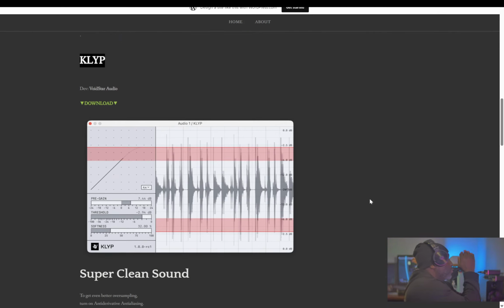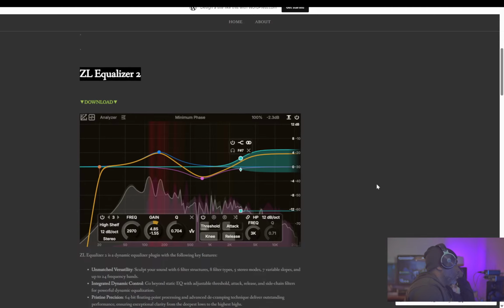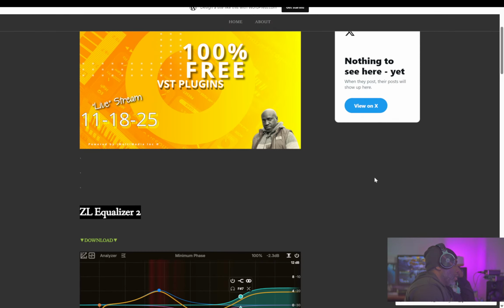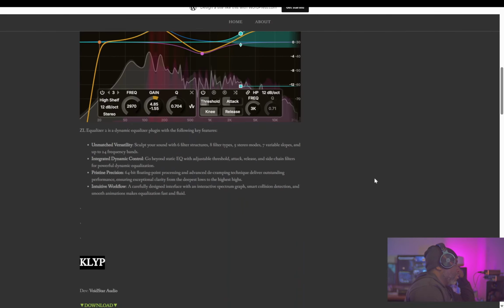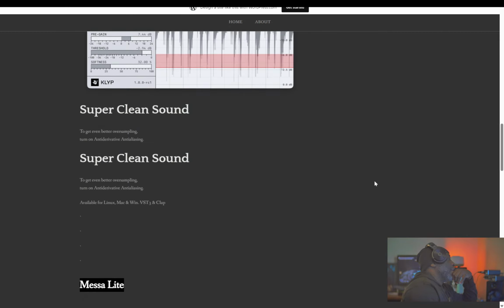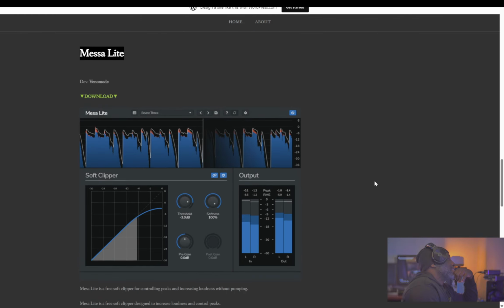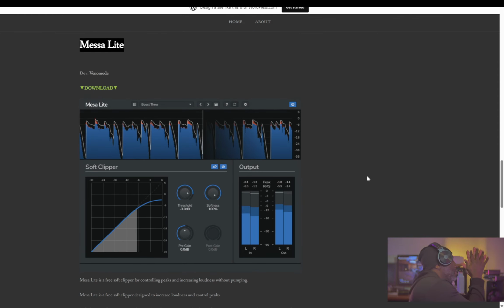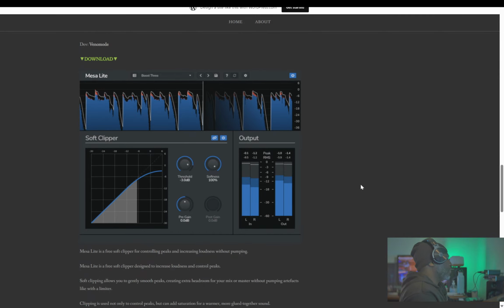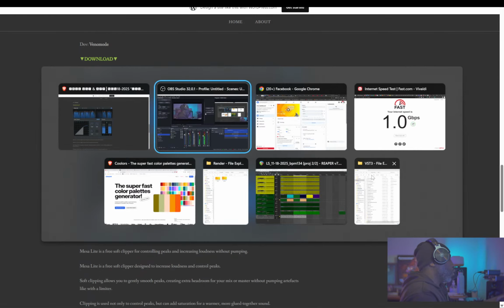Next up, we have KLYP, and this is from VST Audio. ZL Equalizer 2 is from the developer ZL Audio. And last up here we have Mesa Lite, and that is from the developer Venomode.